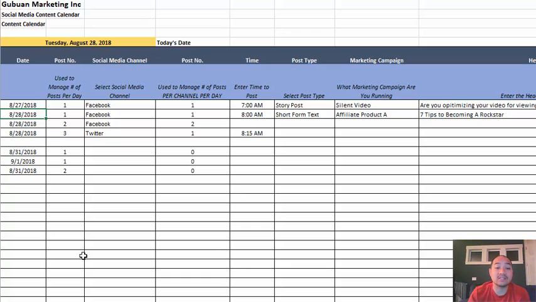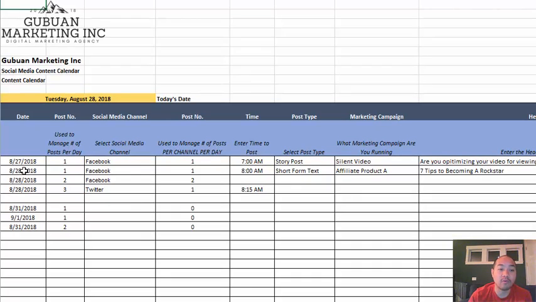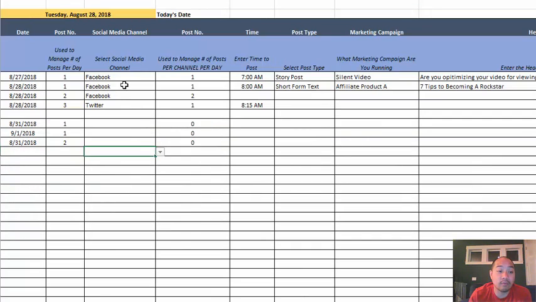The cool thing is that you can use this spreadsheet, and I made it so that it is about 1,500 rows. Take my word for it. You can look at it after you download it, but there's 1,500 rows here, so you should have plenty of room to plan out your social media.